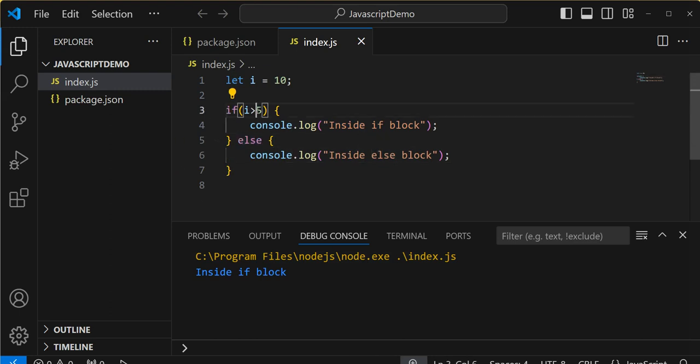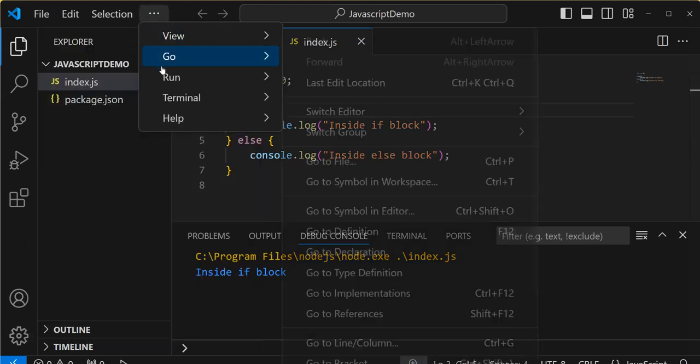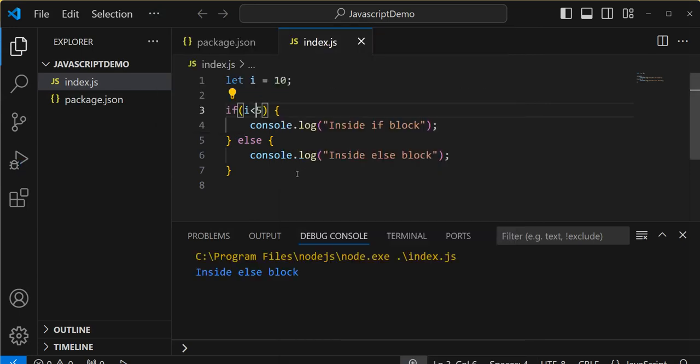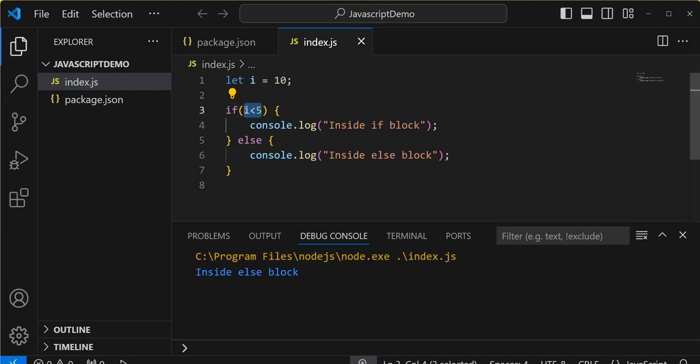But if suppose we write it like this, if I is less than 5, then if we save it and run it, it is printing inside else block. So I less than 5, no, 10 is not less than 5, so this condition is false. It will not go inside this particular block, and it will directly come into this else block, and then it will print this particular value inside else block. So that's how if else statement works.